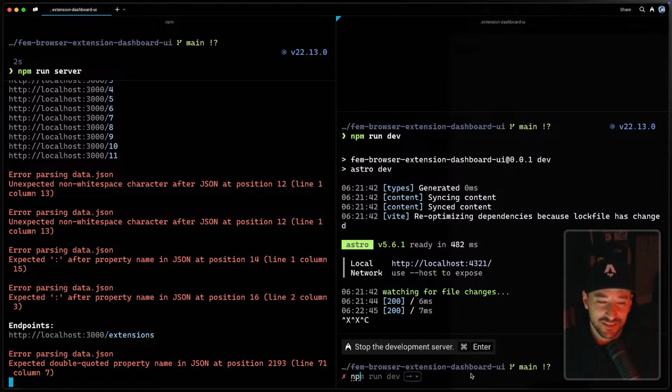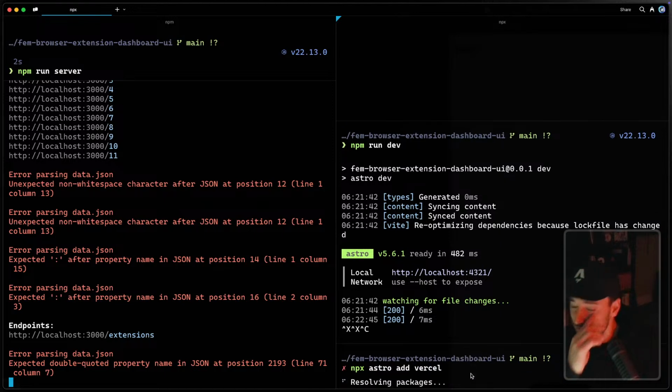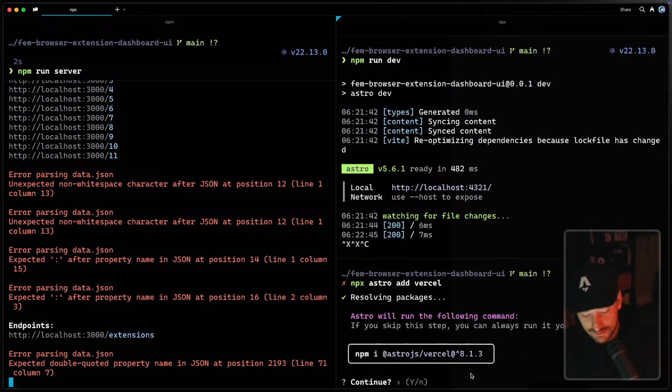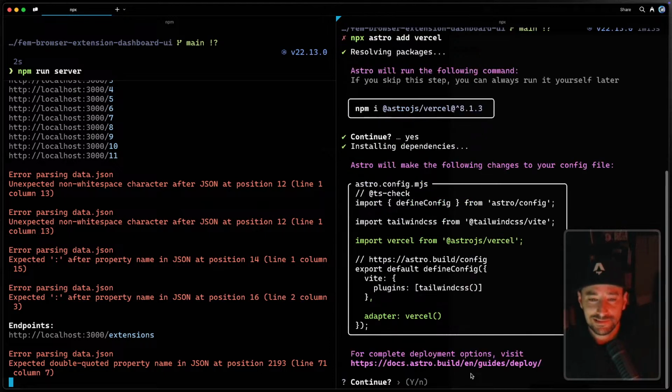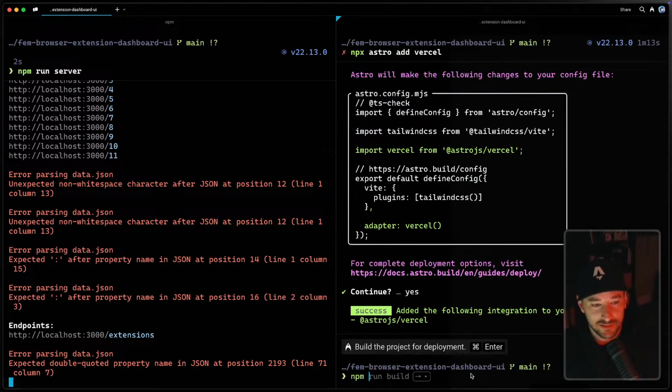npx astro add. Let's do like Vercel. That way we can add an SSR adapter and do, yeah, like server islands. That'd be kind of cool. And then we could have placeholders for each of those. I like this. Okay, so let's do npm run dev.